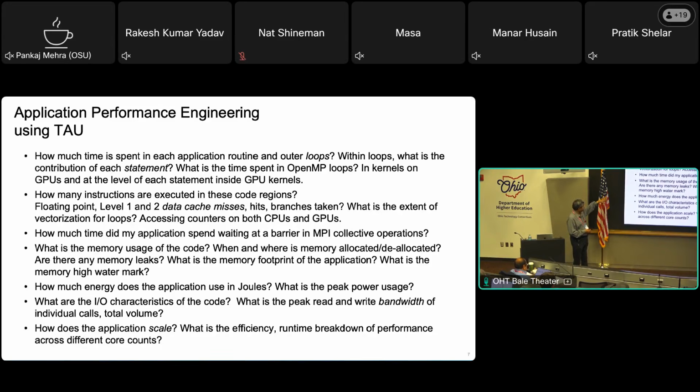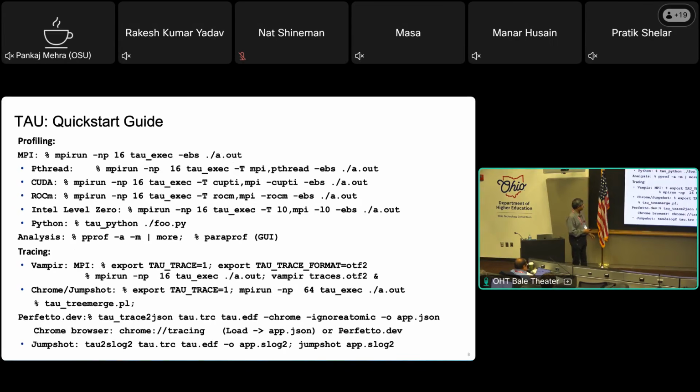It can show you the memory usage of the code, even the memory footprint, the high water mark of the virtual memory used. It can show you energy usage in your application, peak power, I/O characteristics, even how the application scales. Here is a quick cheat sheet on using tau.